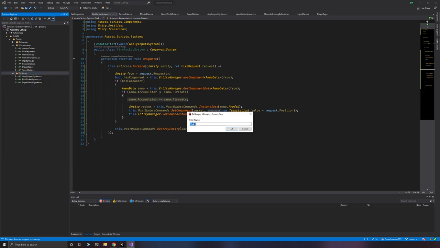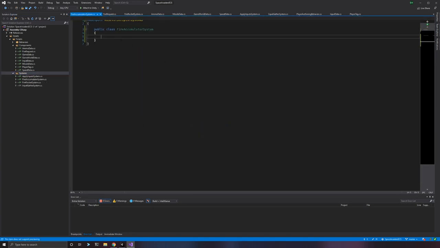Now, again, you can combine systems here. I could have accumulated ammo data here, but that means we would only be adding time to the fire rate if a fire request was created, because this only runs if there are fire requests. If there is no request to fire, we should still be accumulating our rate of fire so that it's available to fire as soon as you hit the key if you waited enough time, as soon as the request comes in. So that's why we don't do the accumulation here. We have to go create our own system to accumulate our fire rate. So this is a fire accumulation system.